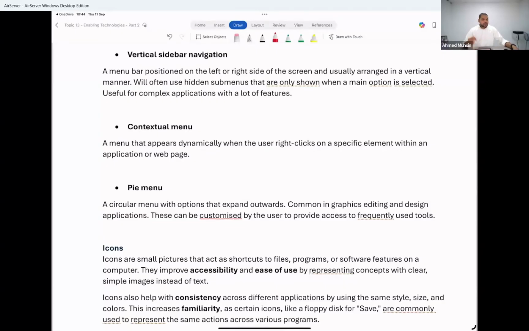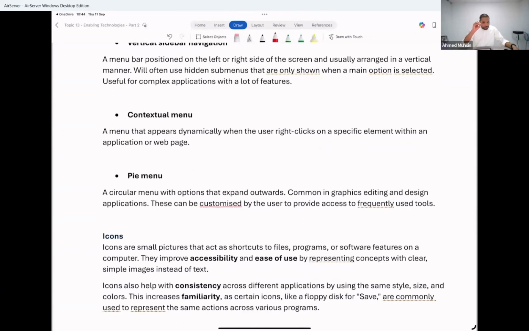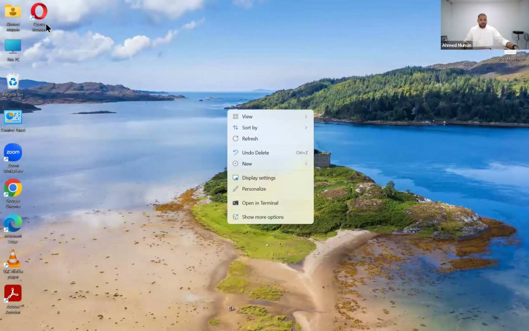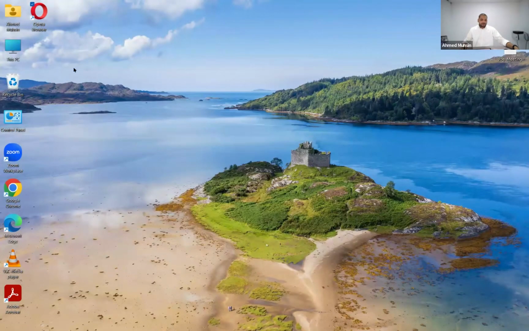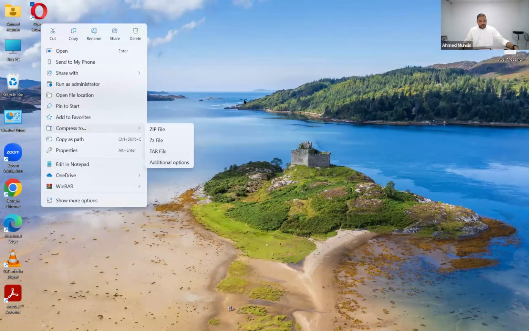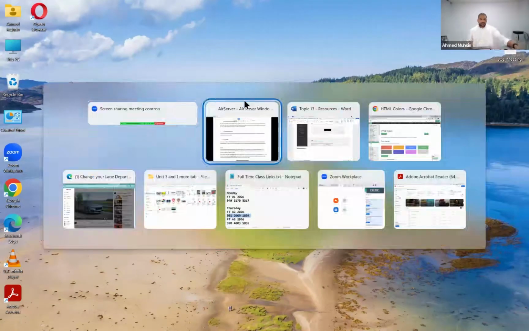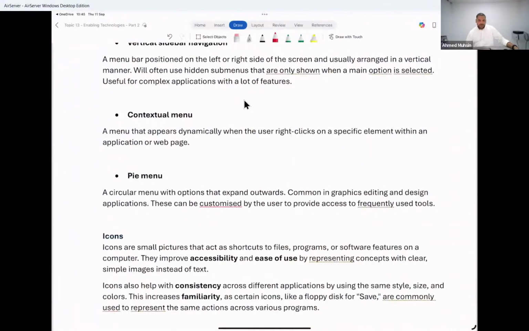Perfect. Then contextual menu, guys. That menu appears depending on where you have clicked. It's not always there. Like for example, look here, guys. This is an example of a contextual menu. For this particular area, this is the menu that we get. We call this contextual. Depending on the place that you are in, depending on the situation that you are in, a menu appears. We call that contextual. So it's dynamic. It differs depending on where you are and the situation that you are in.